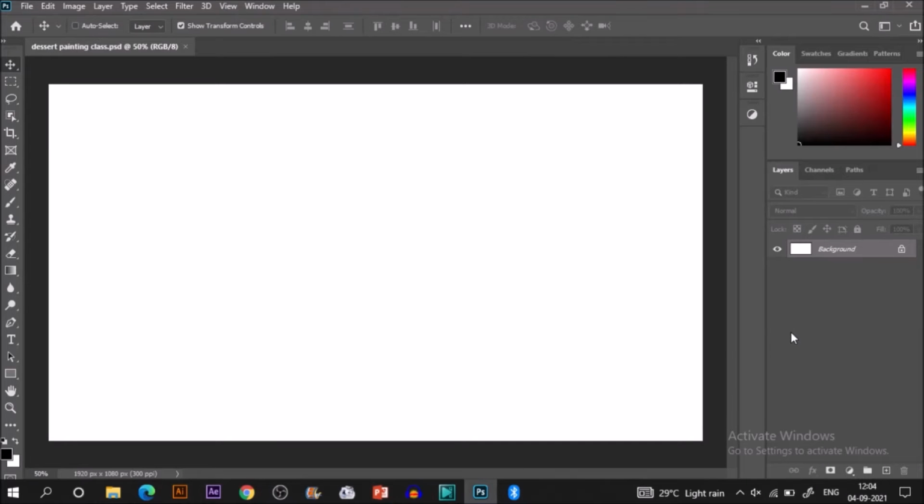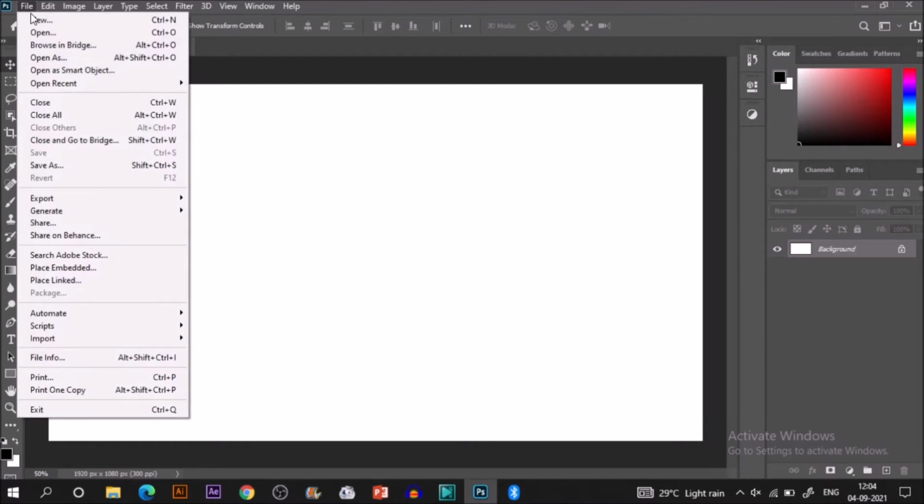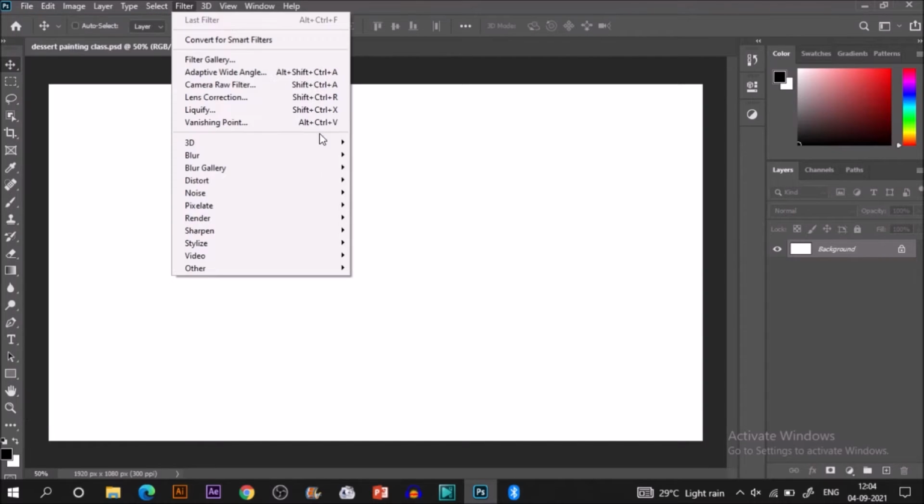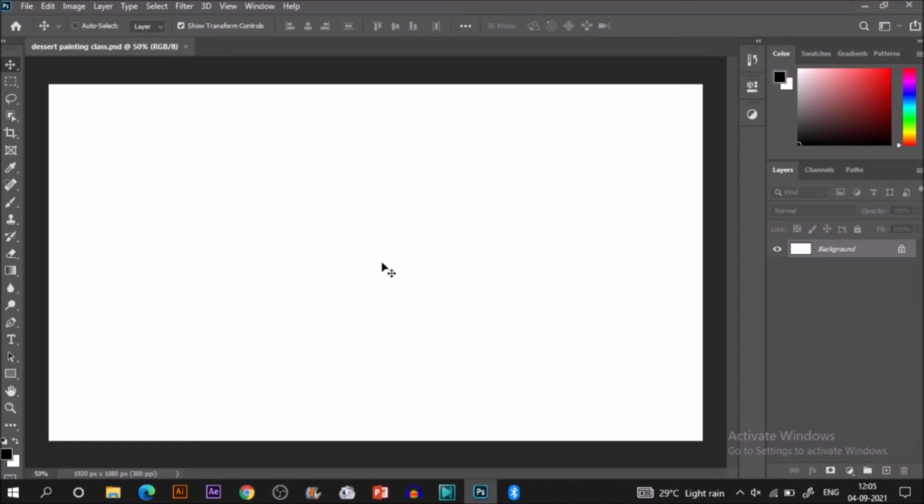You are right in your Adobe Photoshop screen. If you are new, it might look somewhat different, as you can see mine here. You can easily make a new document by going to File, New and create one with your choice of dimension. Make your resolution 72 if it is for digital purpose and 300 if it is for print.